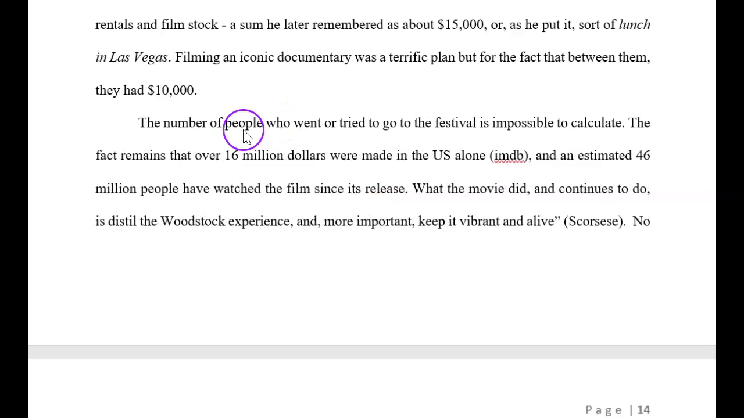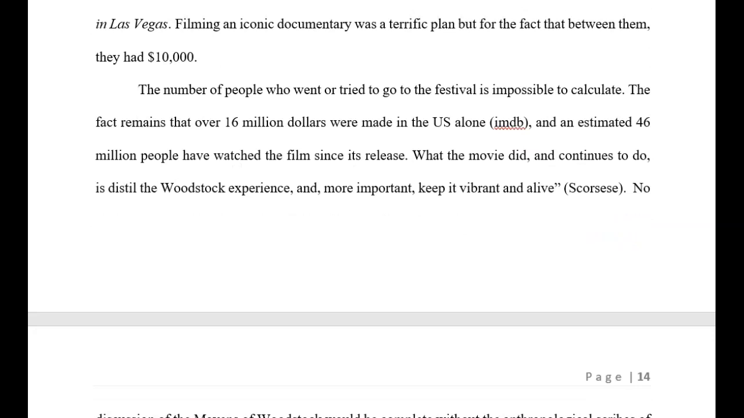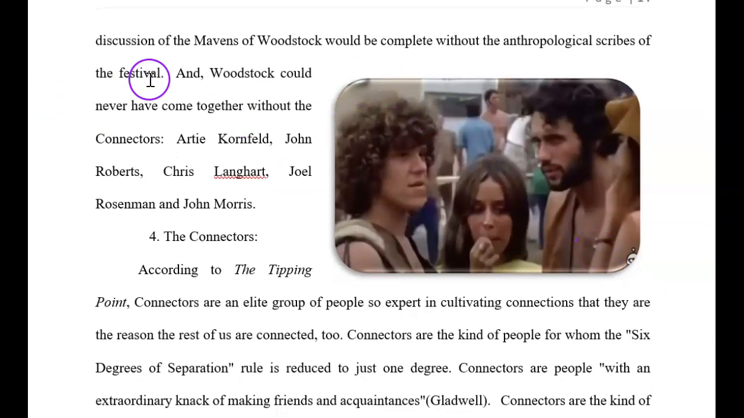calculate. The fact remains that over $16 million were made in the U.S. alone, and an estimated 46 million people have watched the film since its release. What the movie did and continues to do is distill the Woodstock experience and, more important, keep it vibrant and alive. That's why we put Scorsese in there, because he has this neat little quote there. Good. No discussion of the mavens of Woodstock would be complete without the anthropological stripes of the festival. Woodstock could never have come together without connectors Artie Kornfeld, John Roberts, Chris Langhart, Joe Rosamond, and John Morris.